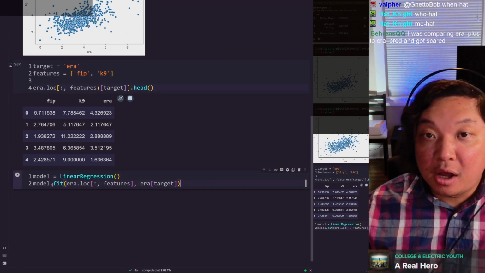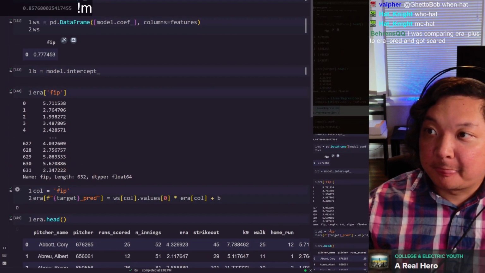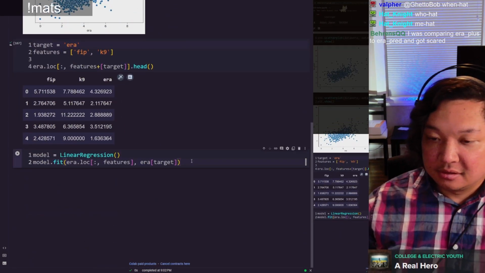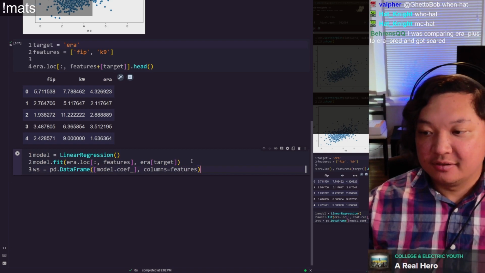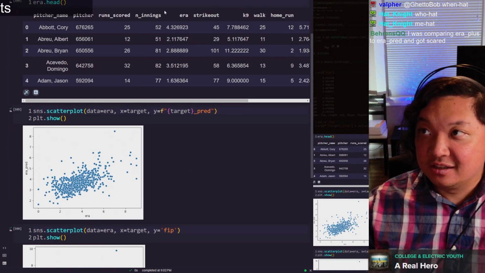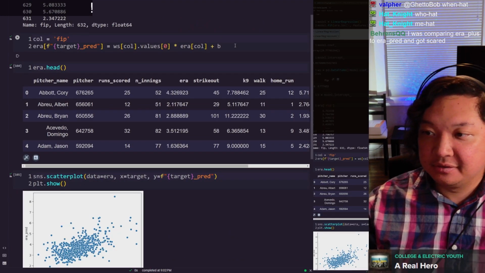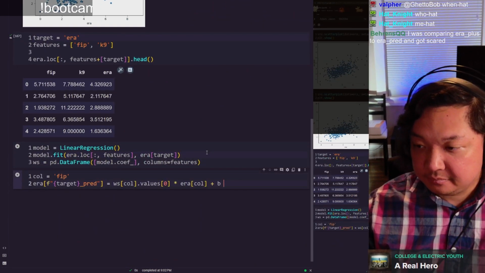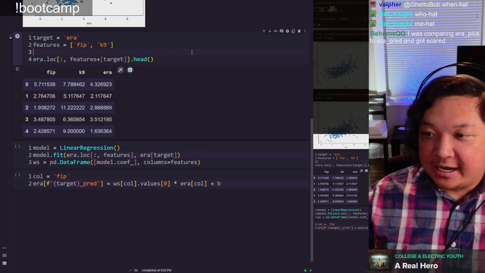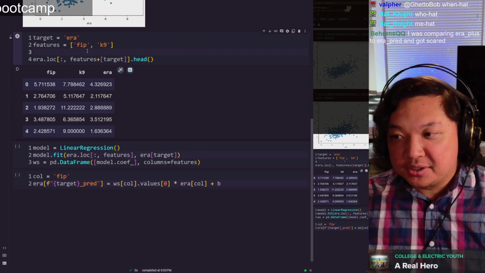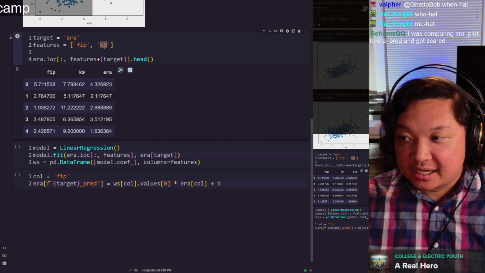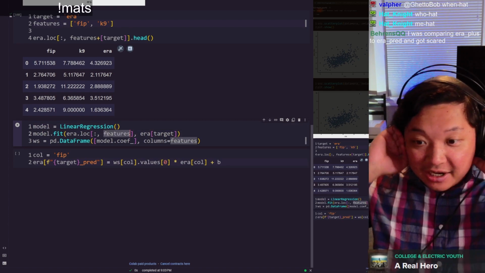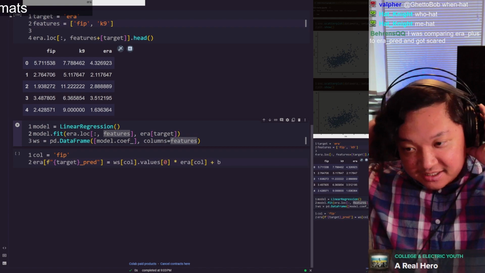We have our model fit. We have a way to get our weights. And remember, this is all reproducible code. This is all stuff we could take from above. We're going to use FIP and K per 9 now as our features. When we run through this, it's going to fit our model with our 2 features now, not just 1. And then we're going to get the coefficients.